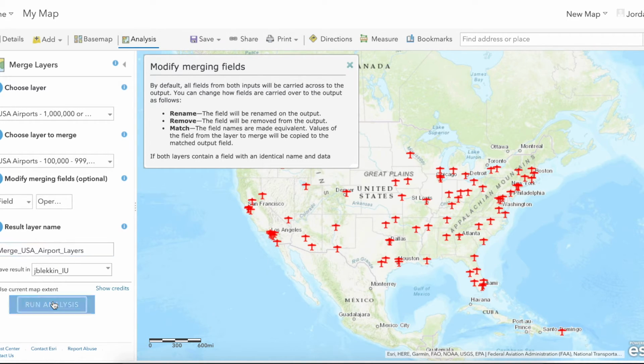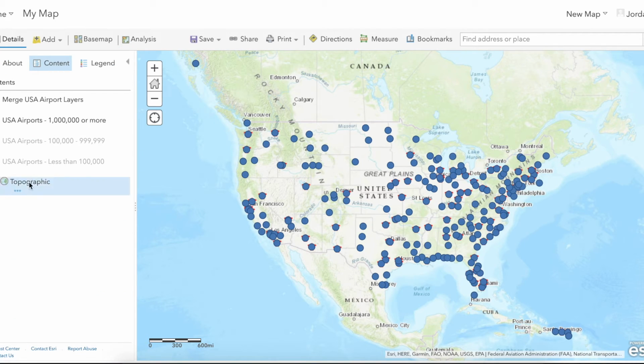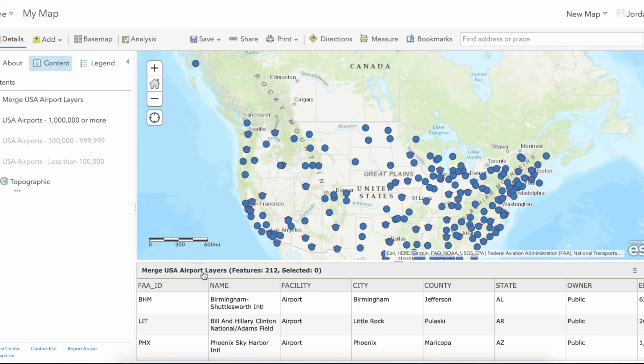Then run the analysis. And the analysis is complete. We can see that the merged layer now has 212 airports listed in it. You've now successfully merged 2 files into one.